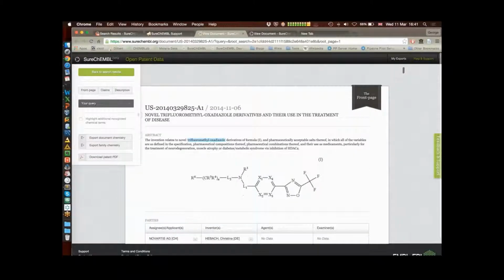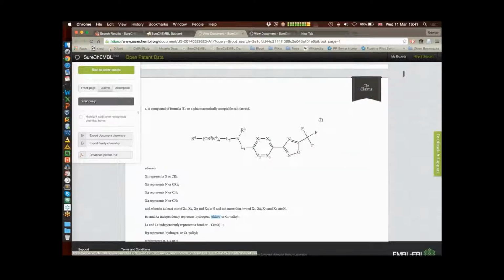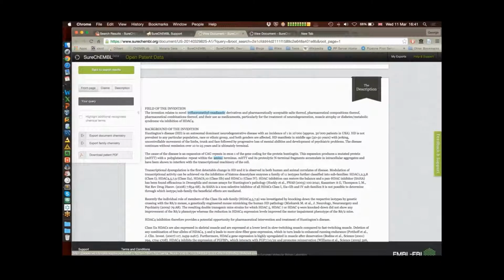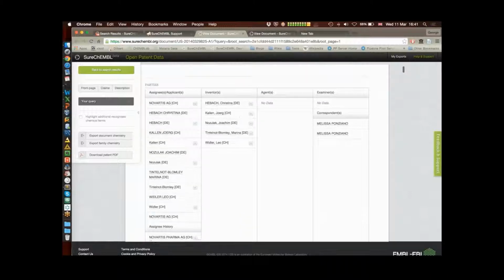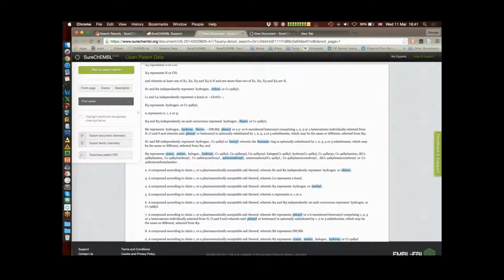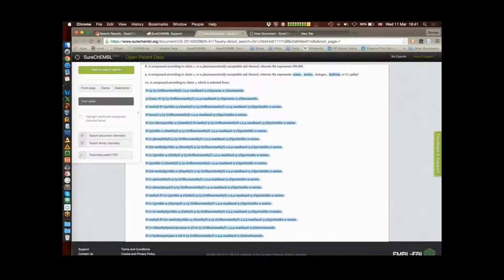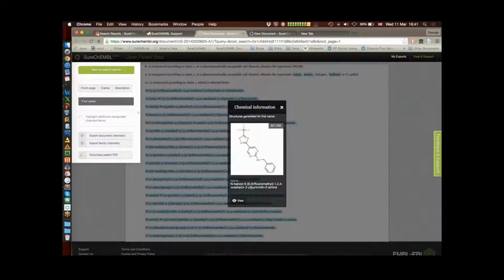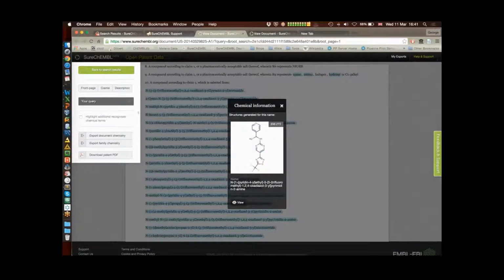You can browse through the three main sections, so the front page, the claims section, and the description section. And as you can see, all the chemical entities that were found by SureChEMBL are annotated in blue color. So you have some fragments here, like cyano and amino, and then you have the actual IUPAC names of the structures that are claimed in this patent document. So if you click on any of the highlighted entities, you get the corresponding structure as a pop-up.